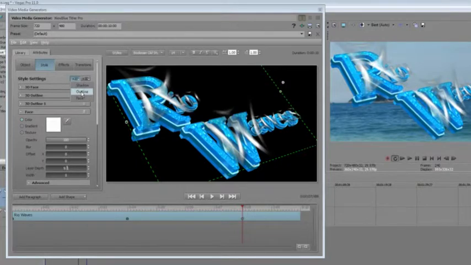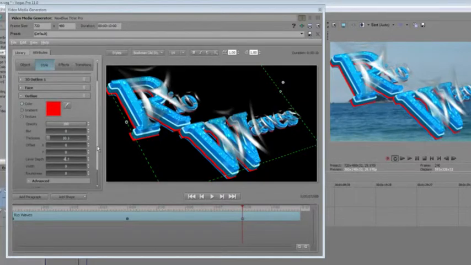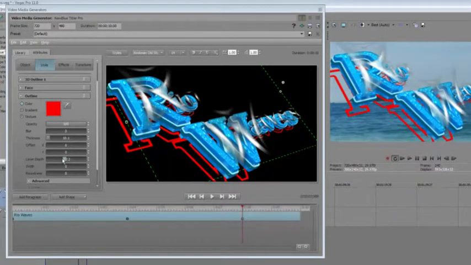Let's add a 2D outline. Okay, it's red. You can kind of see it poking out in a couple of places down there. If I make it a little bit thicker, there you can see it. Again, I've got the layer depth control that I can use. So I'm going to push it back to the background a little bit.